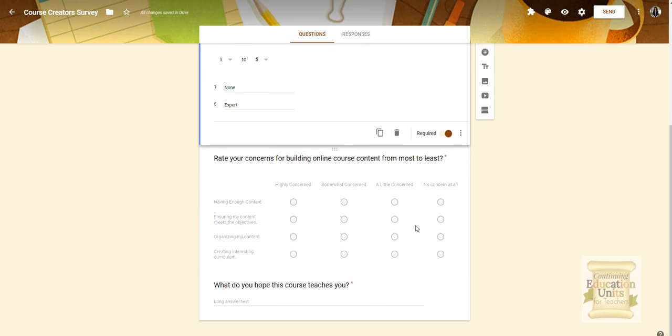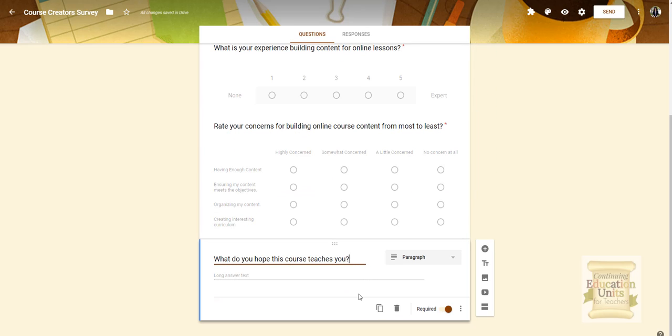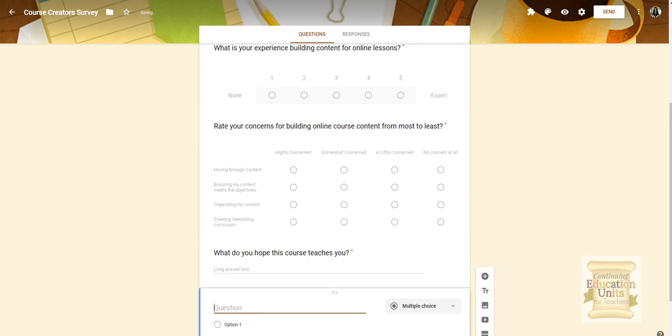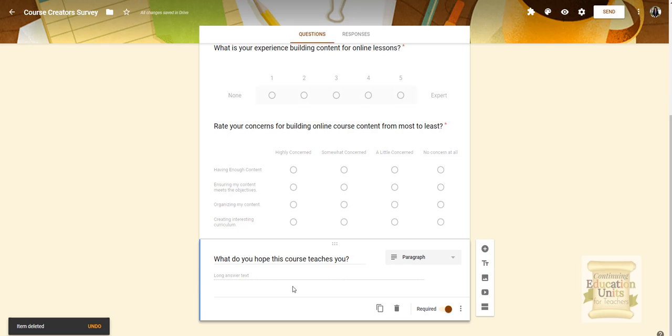You have lots of choices whether you want to use multiple choice, long answer, short answer, whatever it is that makes the most sense for gathering data from your students. If you need to delete a question, you just click on the garbage can. And if you need to copy or paste a question, you just duplicate it with the little paper symbols.